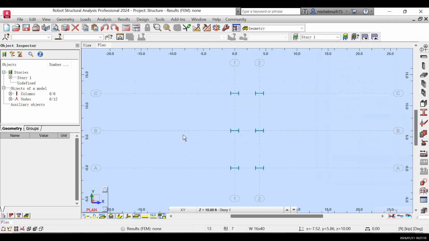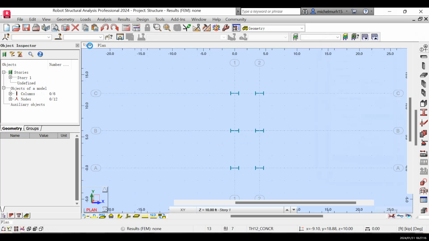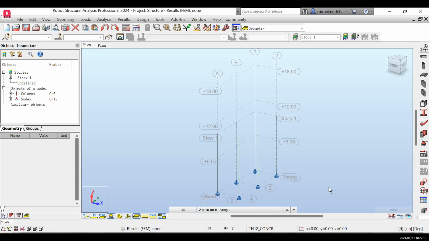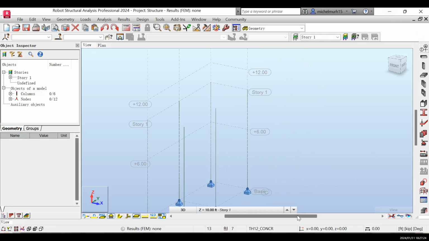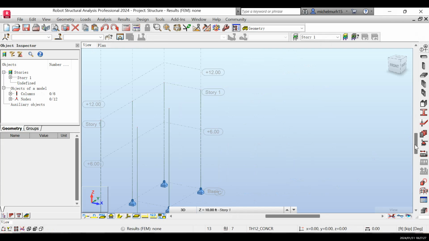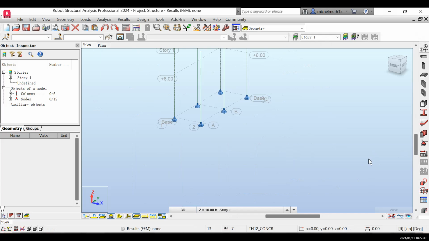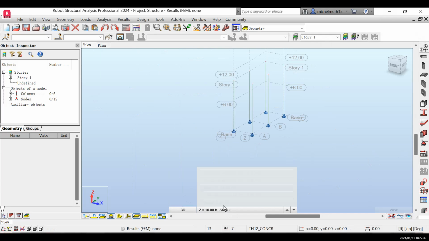And to see how the columns look like, I can just change the view. Go to the view instead of plan. I can go to view, and yeah, this is how the column looks like. Let me zoom a little bit for you guys. So the triangle shape here is called the support of the column, right? And if you don't want it to be shown, you can just press here, support symbols. You press once, it disappears. But I want it to be shown, so I'm gonna leave it the way it was.